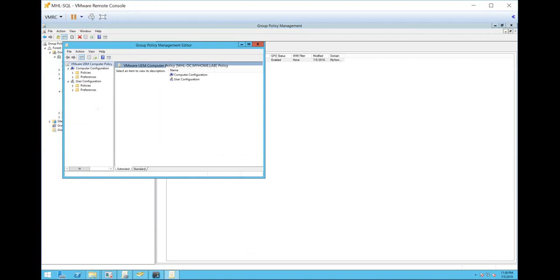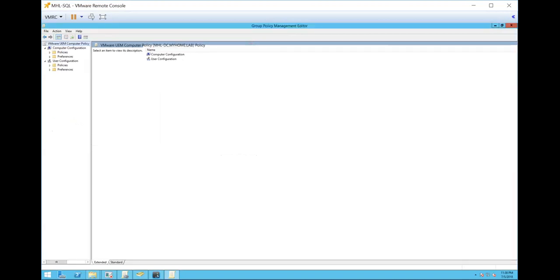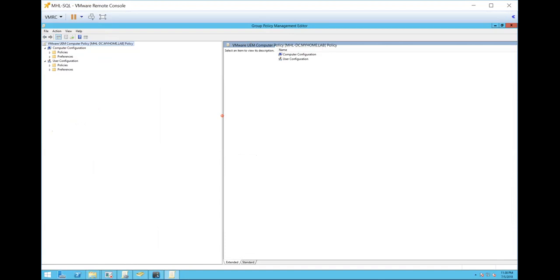So what we're going to want to do is edit this GPO and configure the settings to tell the UEM agent where to find the configuration shares. So what we're going to do is go through here and expand policies.